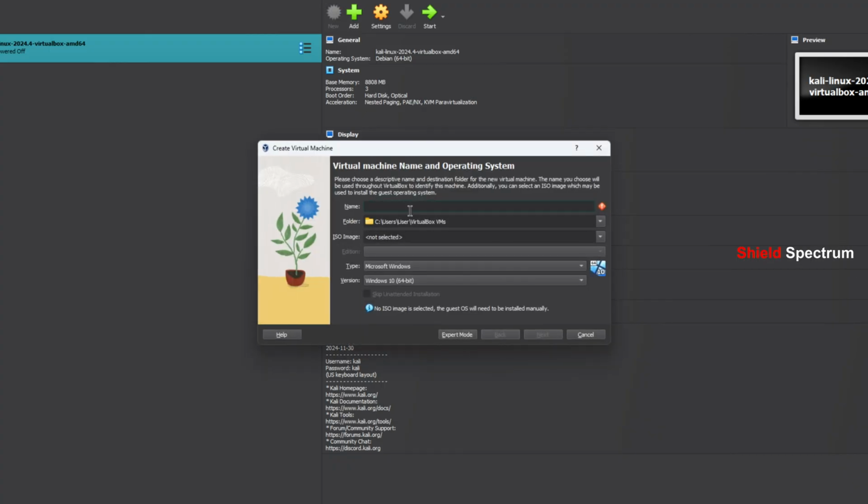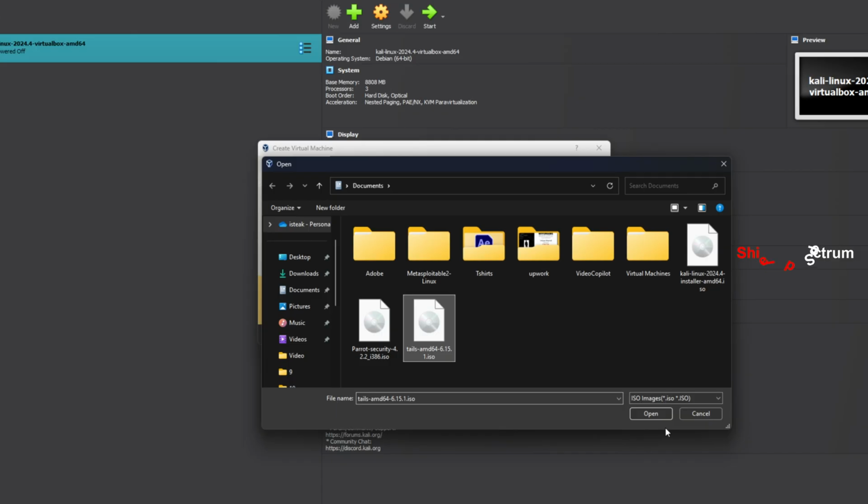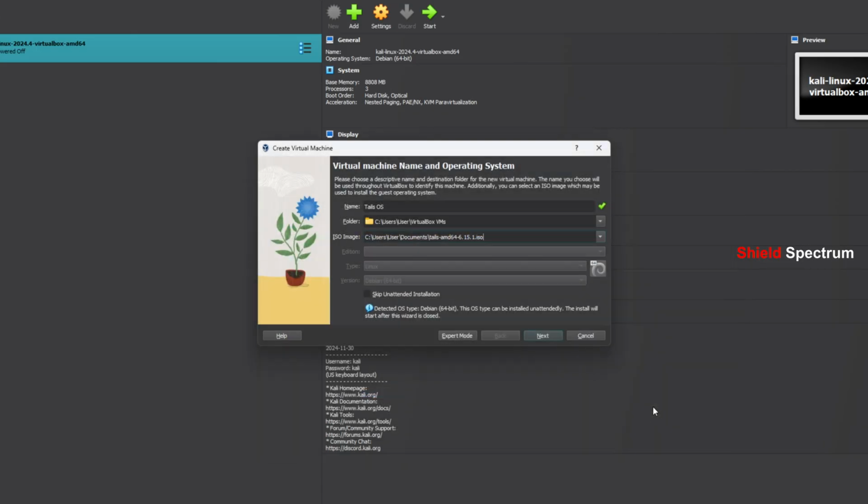After the download is complete, open VirtualBox. Then click on New to create a new virtual machine. Here, give your operating system a name. I'm naming it Tails OS. Now, add the ISO image file you just downloaded. You can either skip unattended installation, or leave it as is. Both options will work. Then, click Next to continue.